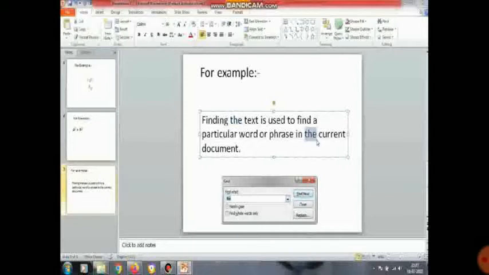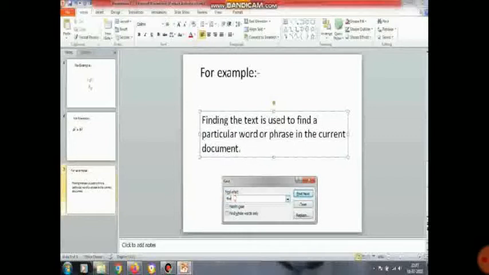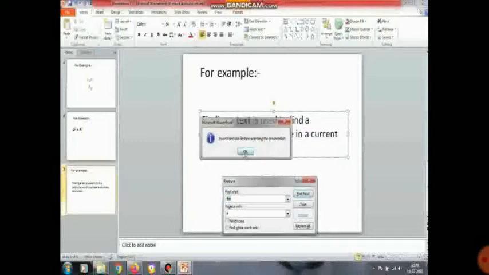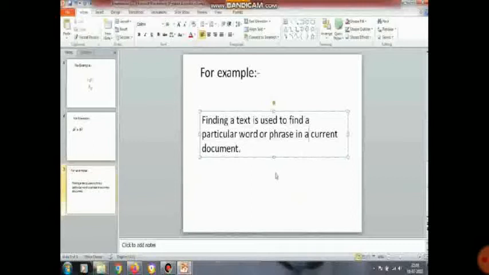After finding the text, what happened? The word will be selected. Now two "the" are there in this document, so you are seeing both. Now I want to replace this word with a new word, so click on Replace, write "a" and click on Replace. See, the first "the" is replaced with the new word "a". Again, in the next line also, wherever you want to replace, you can do it.